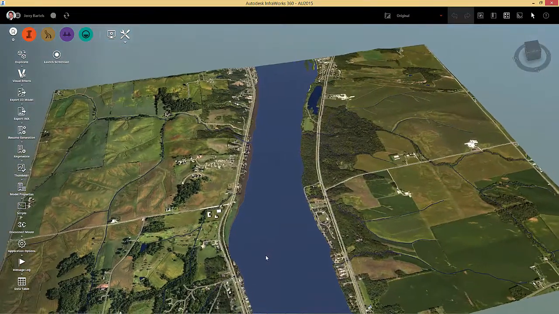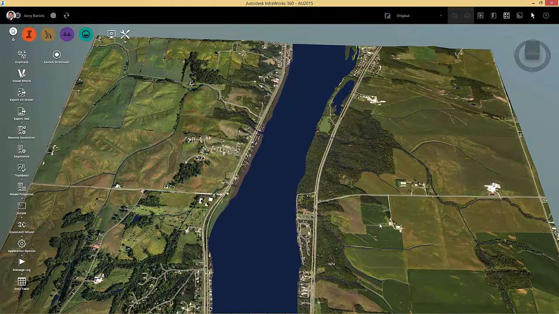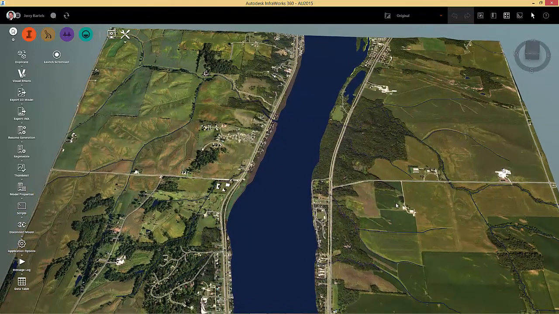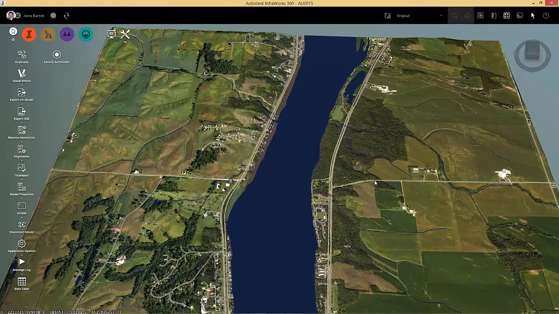So to look at this in the demonstration, I've got a model here that I created with Model Builder. It is between the Illinois and Iowa borders, the Mississippi River that separates them. The project we want to look at is perhaps a new bridge that's going to connect these two roads.